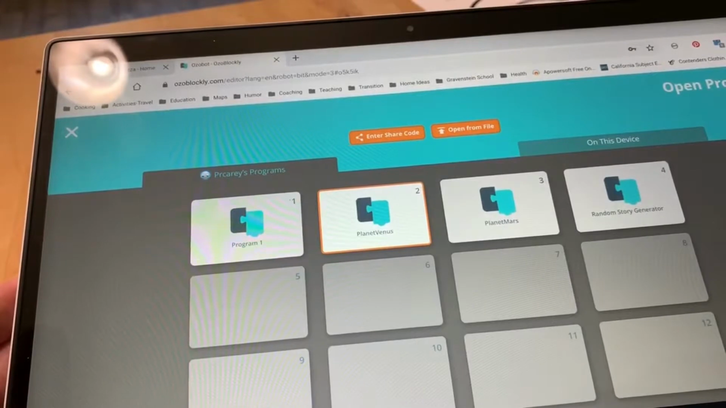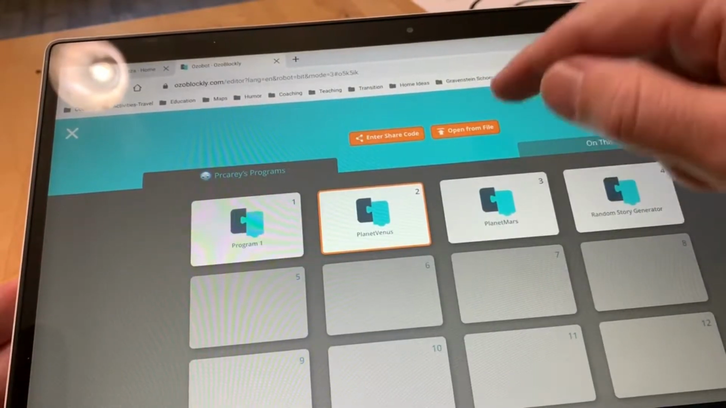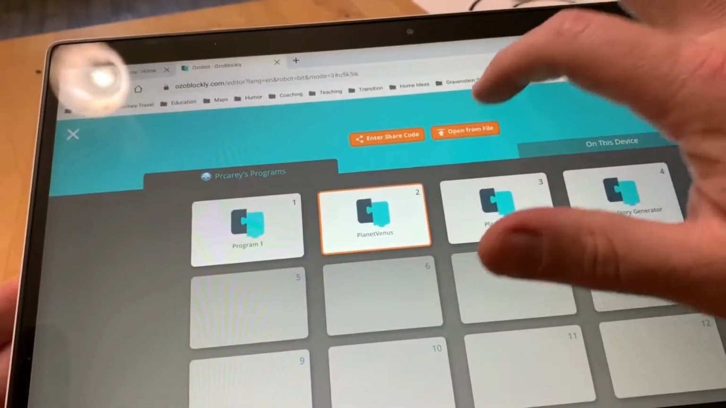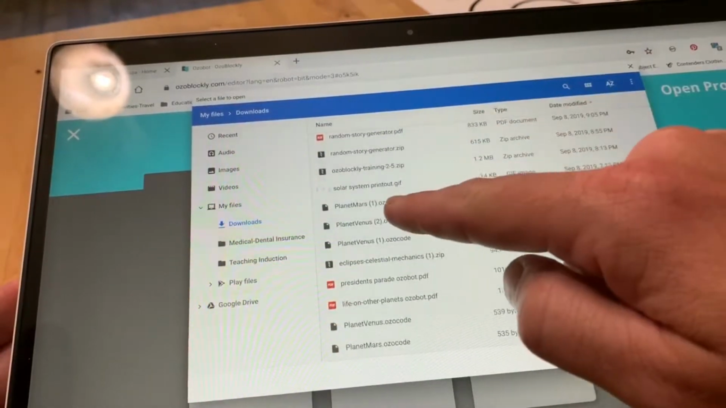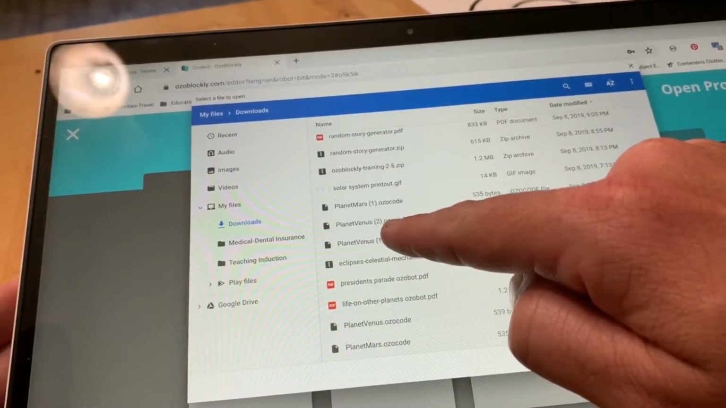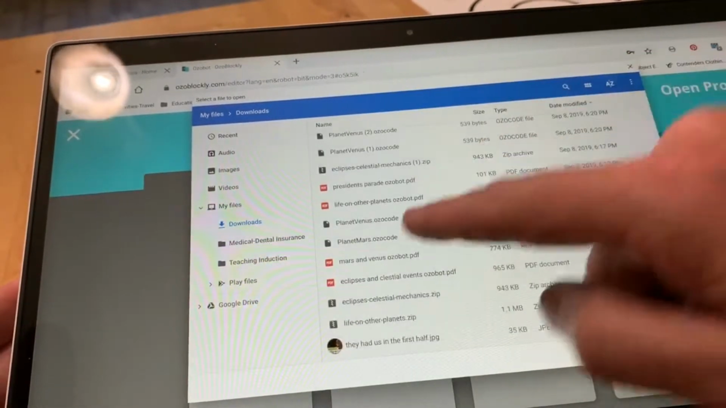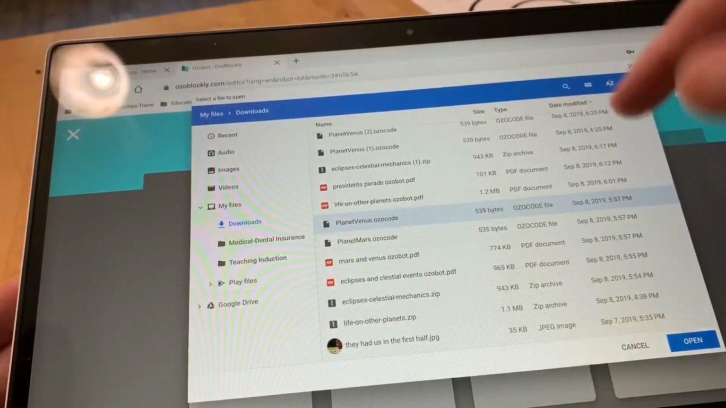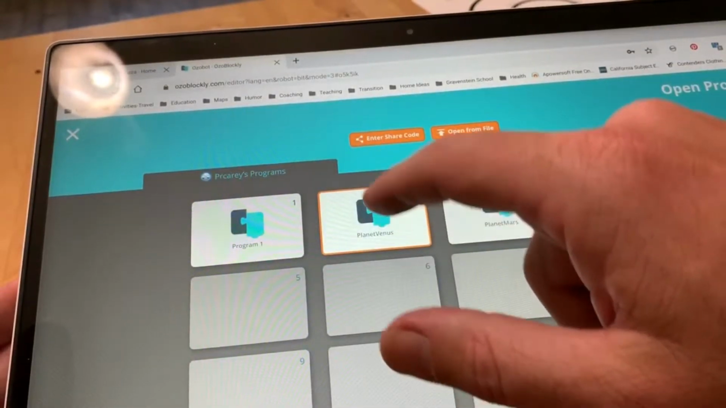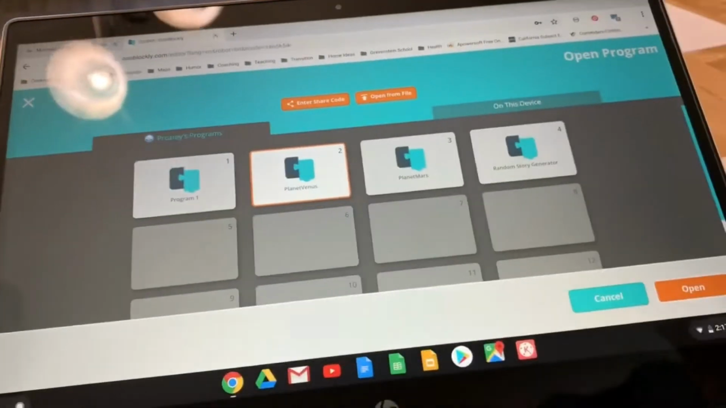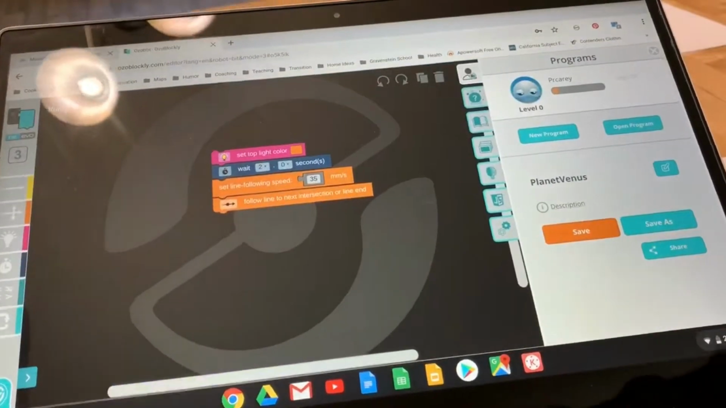If you download it and you're not sure where it goes, you just go Open from File, and then it'll find it. So I still have mine here: Planet Mars, Ozocode; Planet Venus, Ozocode file. So I can load that if I want. I've already loaded it. I'm not going to do that. So let's do Planet Venus first. Click on that, and then it'll ask you to open.